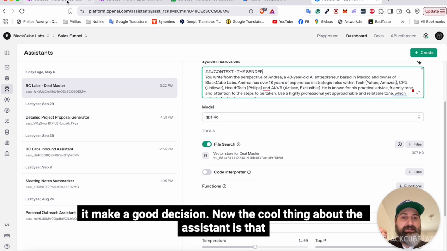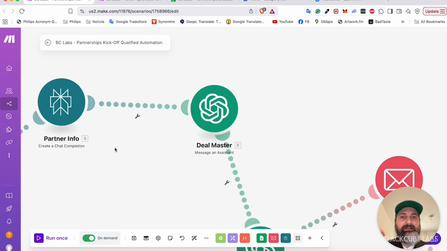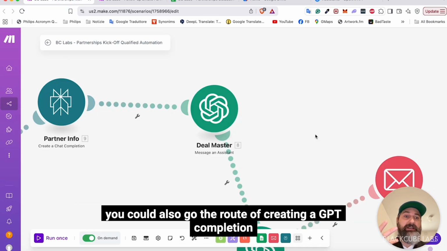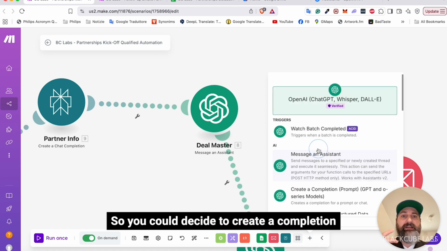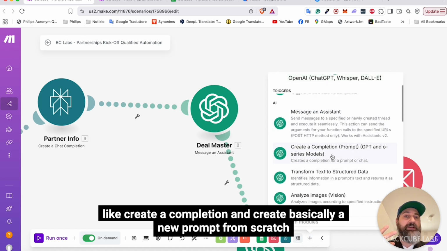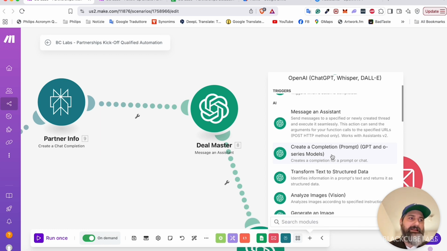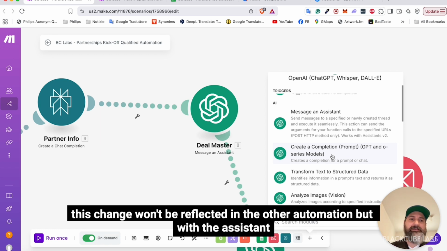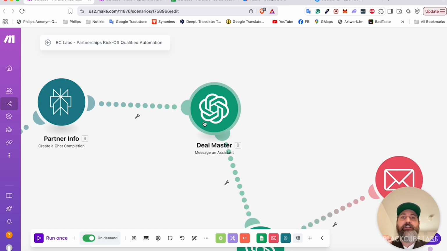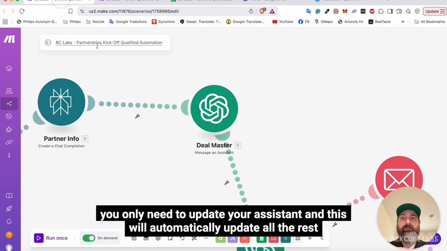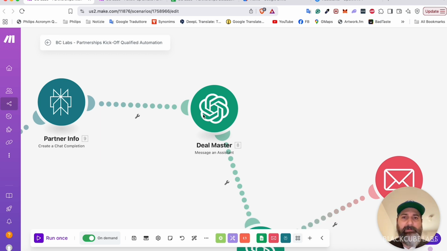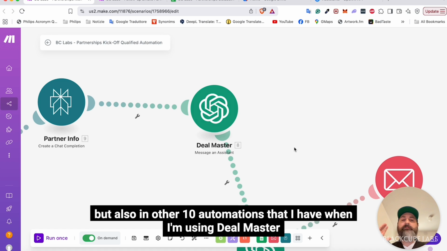Now, the cool thing about assistants is that you could also go the route of creating a GPT completion. So you could decide to create a completion, and create basically a new prompt from scratch. The problem is, if you want to use this Dealmaster in other scenarios, in other automations, if you change anything, this won't be reflected in the other automations, but with the assistant, you only need to update your assistant and this will automatically update all the rest, right? In this case, Dealmaster here, but also in other 10 automations that I have where I'm using Dealmaster.